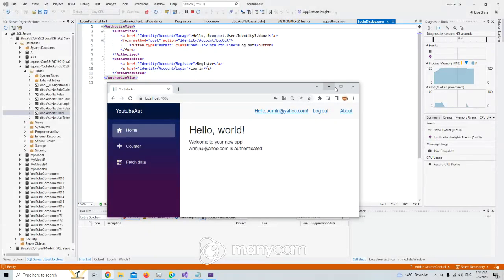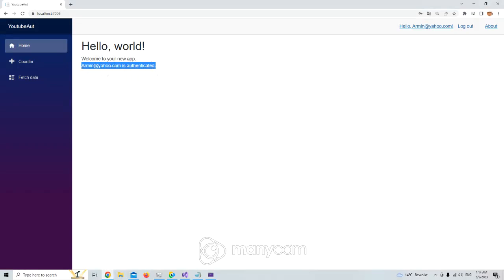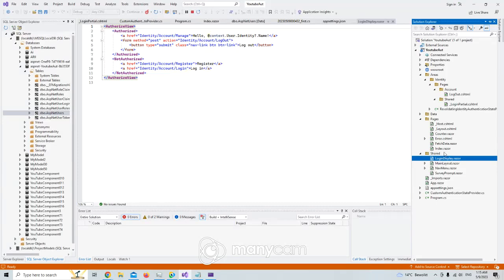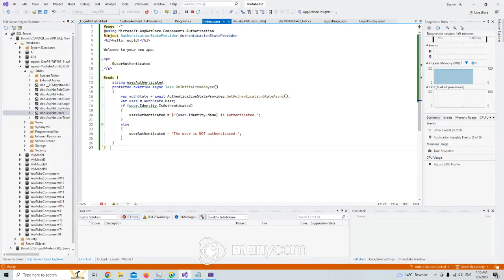Oh yeah, here. Look. Now it says Armin at Yahoo is an authenticated user. And now look at the index page here. I can say very easily, if a user is authenticated, show a list, or show, for example, his items, or what. Here are roles, and this is the thing.